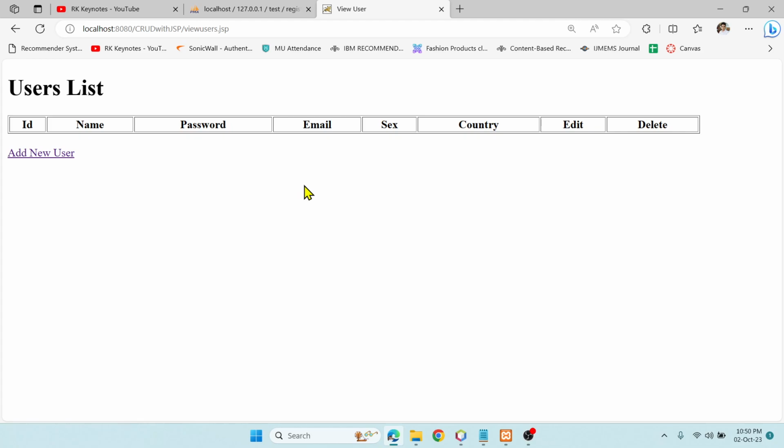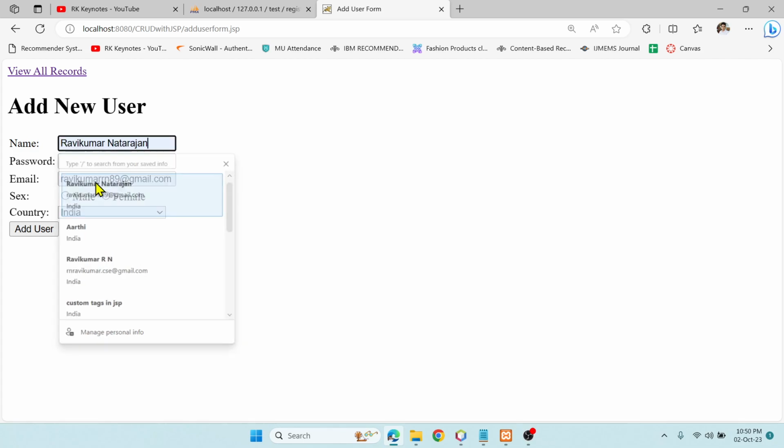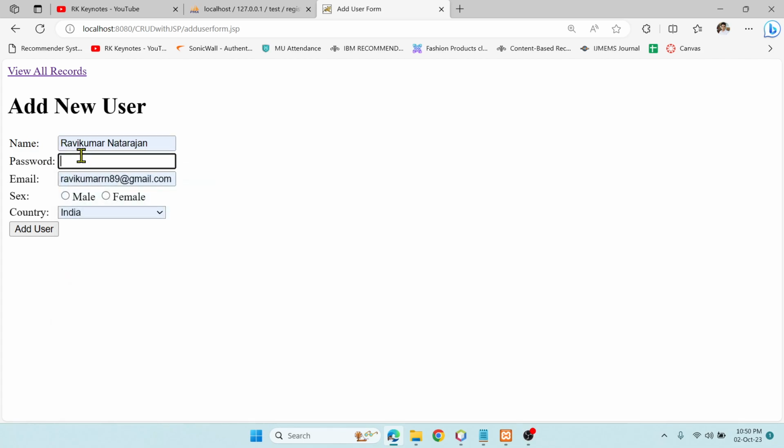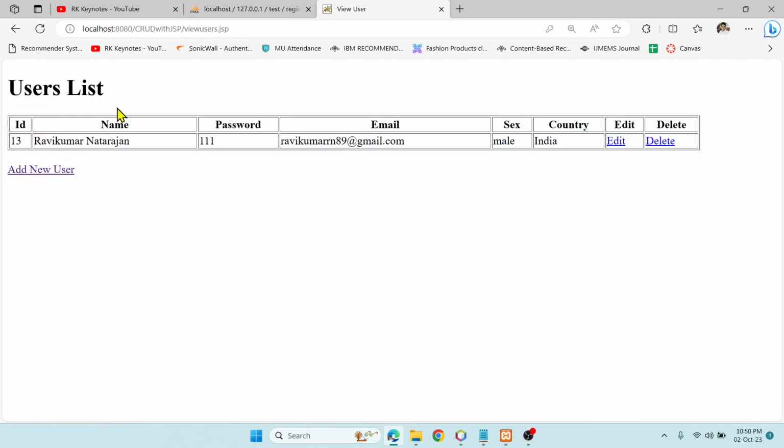So we have used JSTL tags like the include tag, an action tag has been used, so that it will include the results in the same page. So now let me add a user for you, and then I'll just add this, and then password is something like this, say mail, and then add user, and it is added successfully. And then let me view, and you can see that the same user got added here.